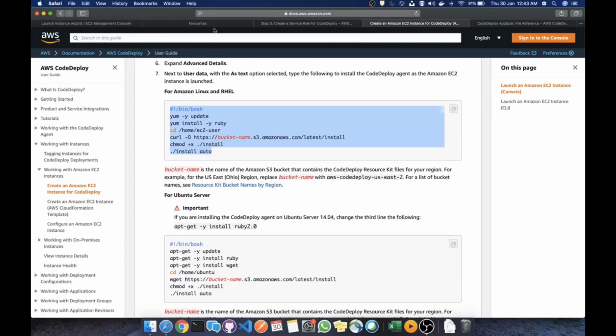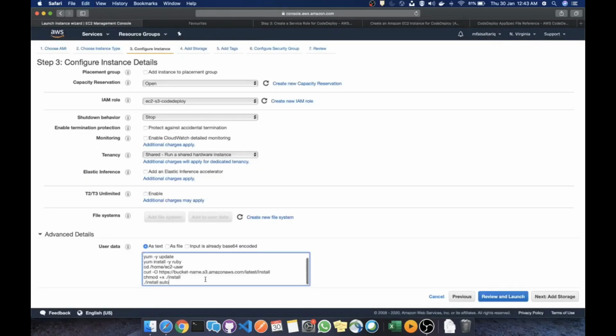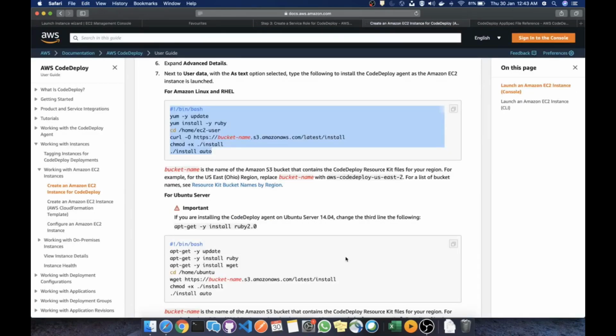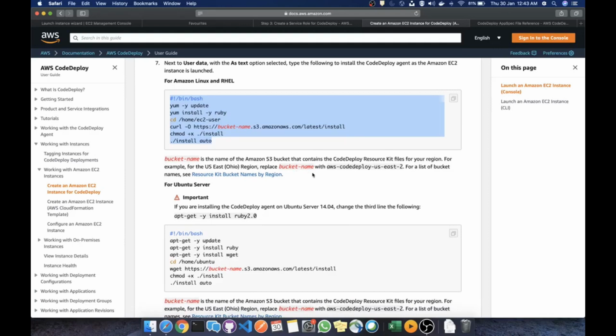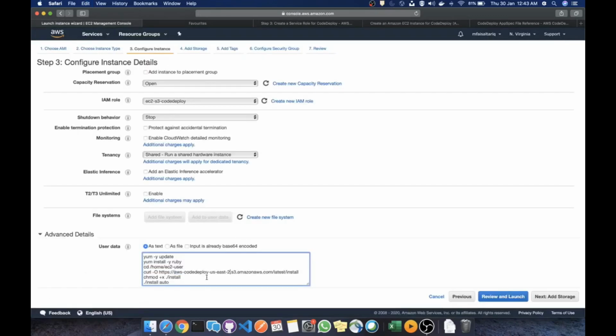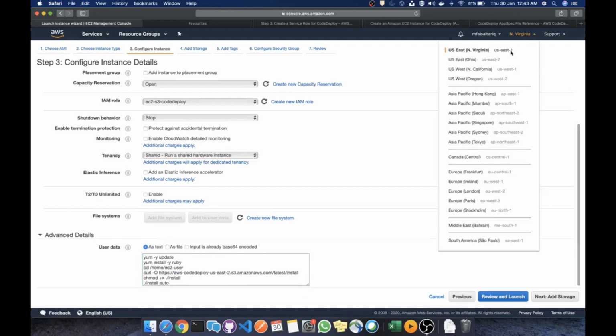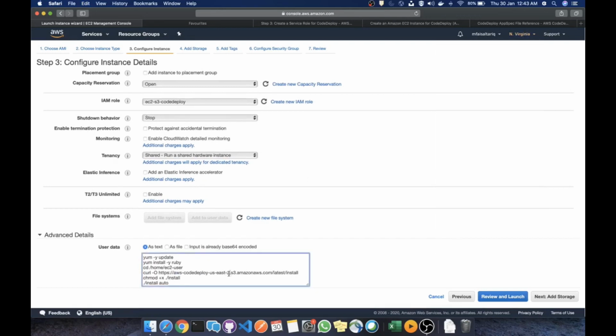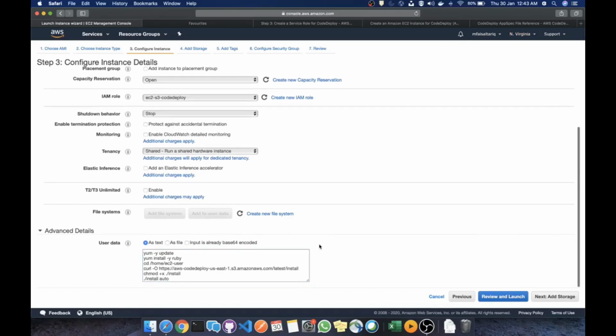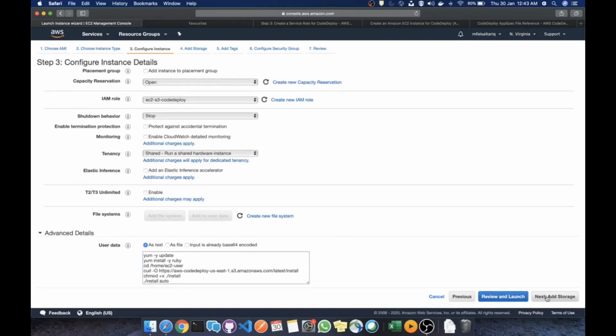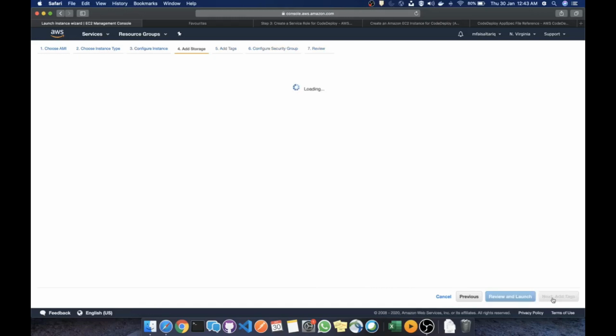So for now, I'll copy these and I'll paste it over here, and then I'll replace the bucket name with this. You can see this over here that I would like to replace it with the AWS Code Deploy and the region in which I'm deploying my instance. So I'll just copy paste over here, and I see that I'm in US East 1, so I'll change it to this, and then I'll move to the next stage.